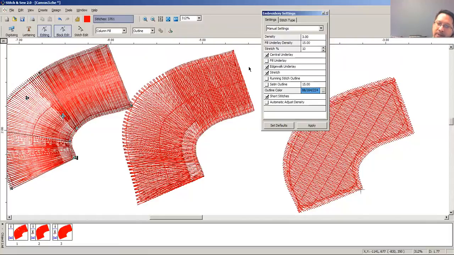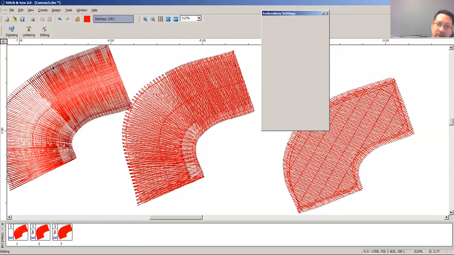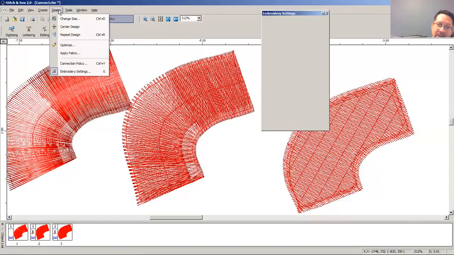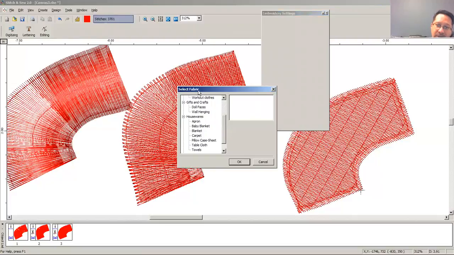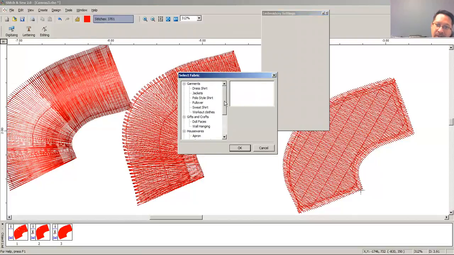Or even better, why learn that right now when we're focusing on digitizing? So I recommend for the first time digitizer, don't worry about any of these settings. Draw your artwork, but when you're done, go to design, and you want to save it. But before you save it, hit apply fabric, and you're going to see a list of different types of fabric, and pick the one that's closest to what you're actually going to sew on.